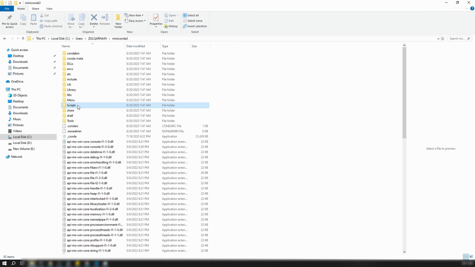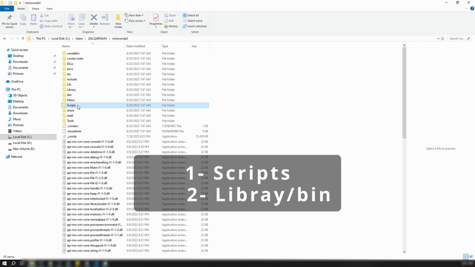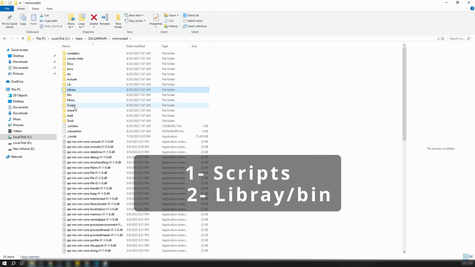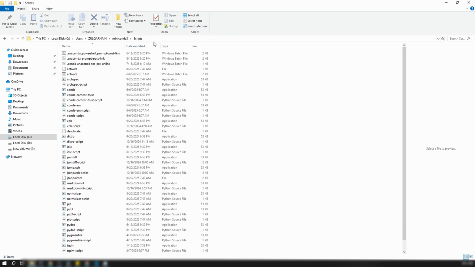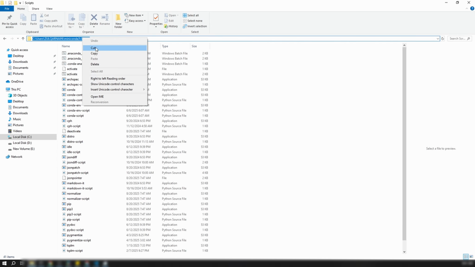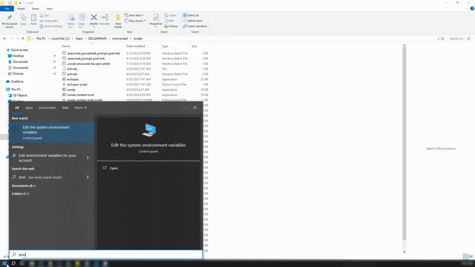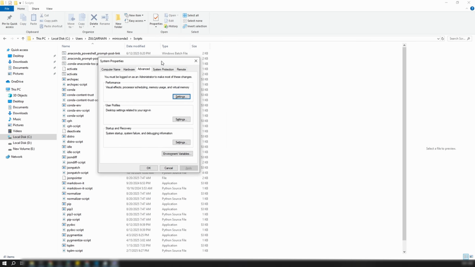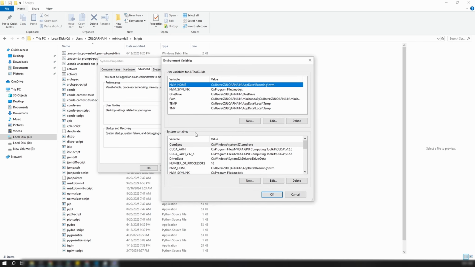Inside this folder, look for 2 important subfolders. Scripts folder. Inside the library's bin folder. First, go into the scripts folder. At the top of the File Explorer, click on the address bar and copy the full folder path. Next, open the Start menu and type Environment Variables, then press Enter. A window will appear called System Properties. Click on the button that says Environment Variables.